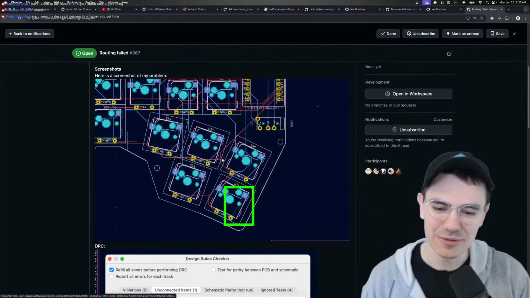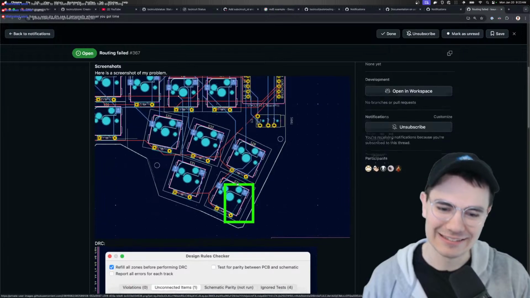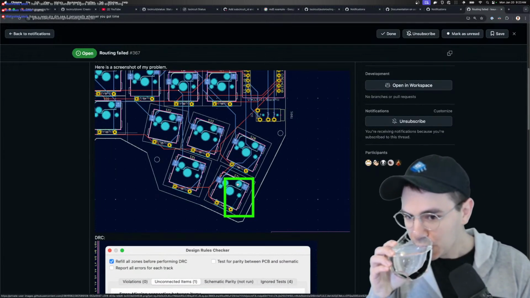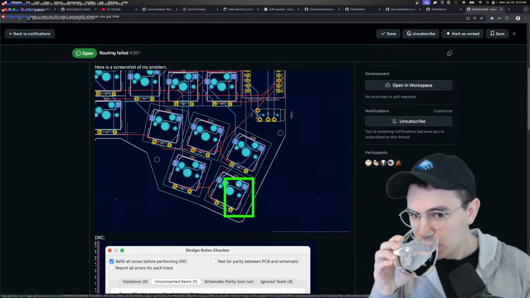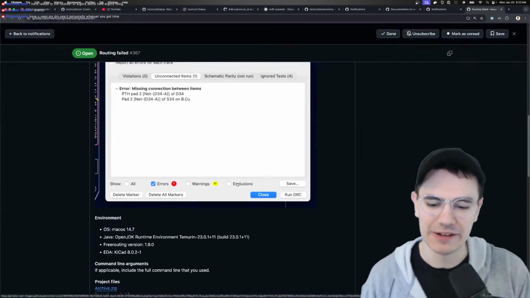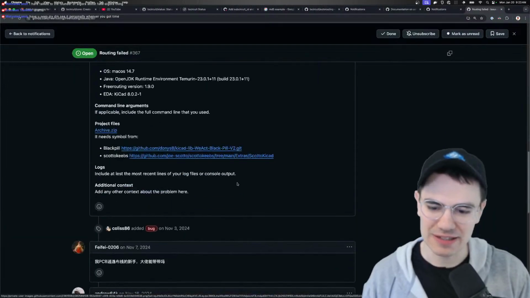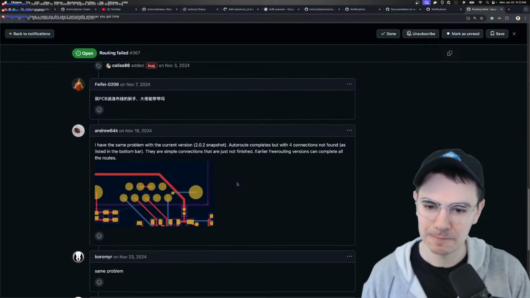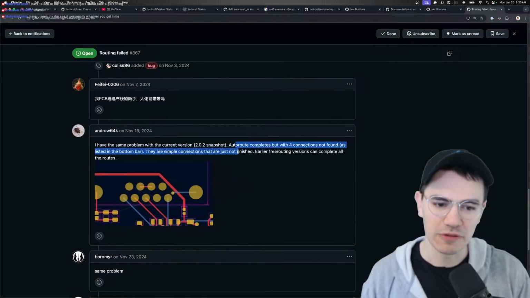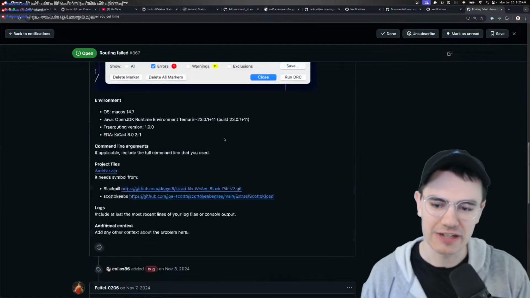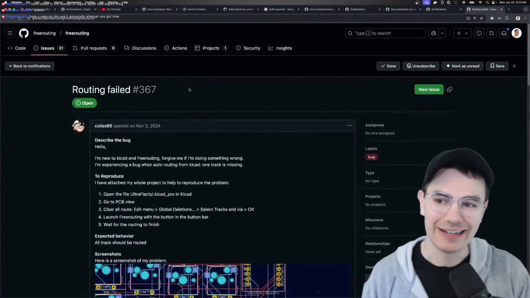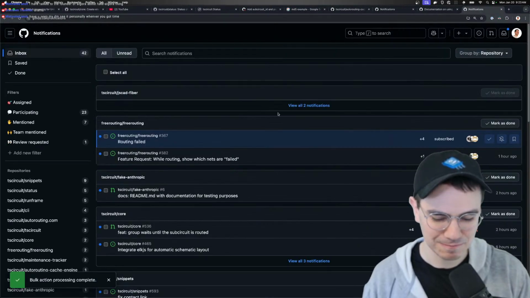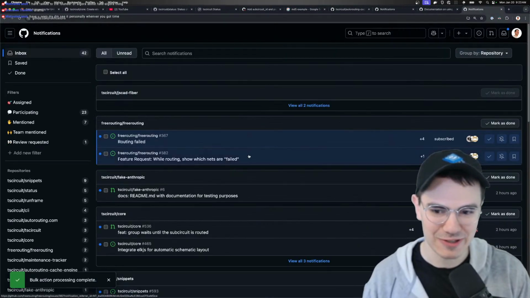Routing failed. Ooh, look at this guy. Wow. Damn, I love a good render. This dude's doing a very complex layout. He's doing Charlieplexing in there. Autoroute completes, but with 4 connections not found. They are simple connections. Yeah, the maintainer has sort of gone AFK on that project, unfortunately. I hope he comes back.